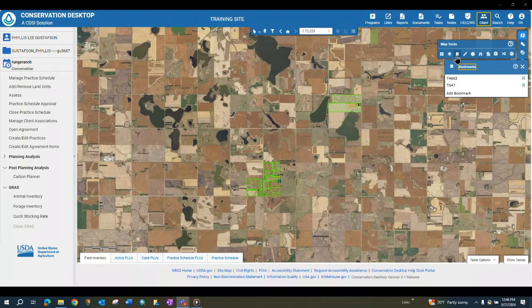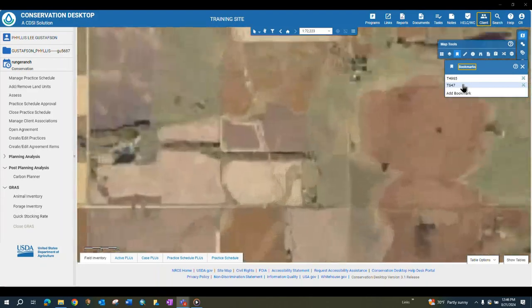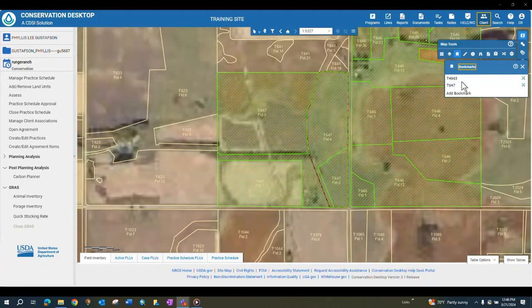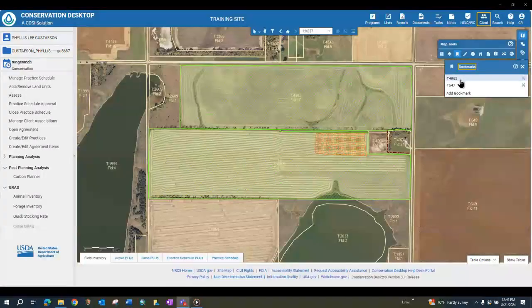Bookmarks can be created to save a viewing extent and easily return to the saved view. Bookmarks are saved with the case file, and a case file must be opened to use the feature. As you see in this demonstration, for the bookmarks, we have tract 4965 and tract 647. So I can click on one and it'll zoom me to that tract, and then I can click on the other and it'll zoom me to that location.